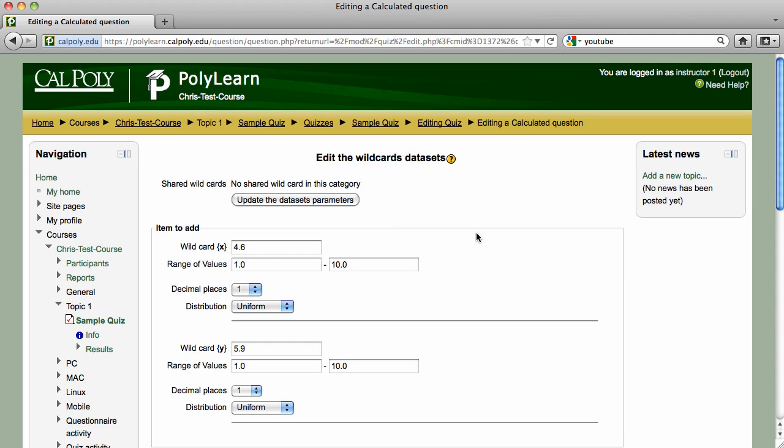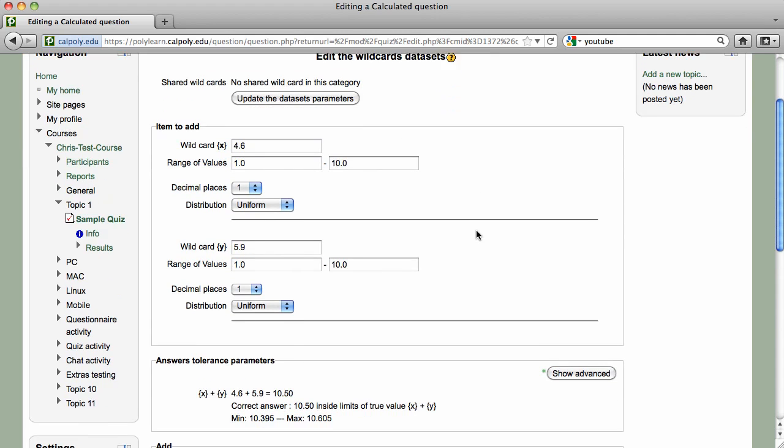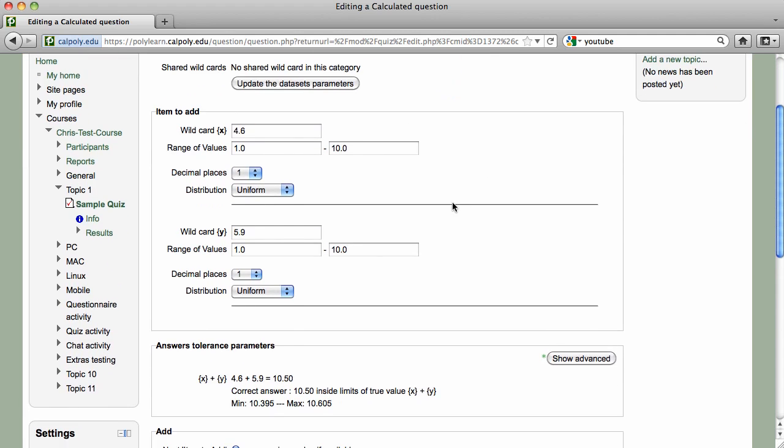This final page is needed to set the values for the variables, or wildcards. You will need to set the range that the wildcard will be within. The wildcard must be a number within the range of values, so if the range is changed to no longer include the wildcard, the value of the wildcard must be changed. Also, you can set here how many decimal places are included in the answer.